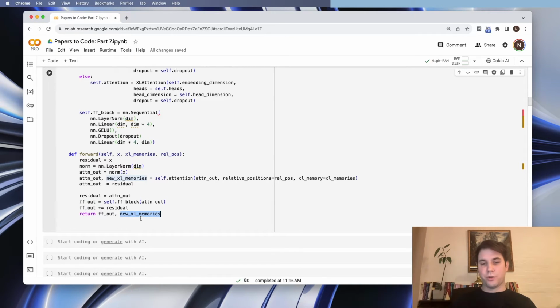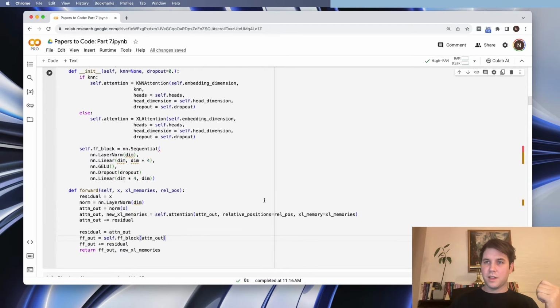And so when we build the outer loop of our model, we'll hold on to these new XL memories and make sure we pass them in at the next segment. So that's our first stab at a block. And now let's move on to the model itself.